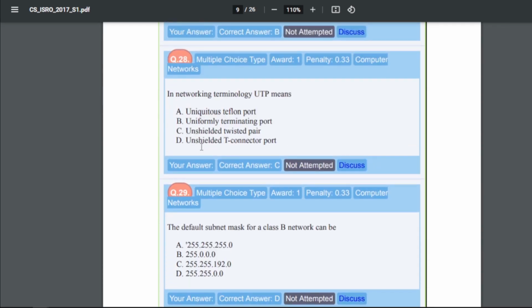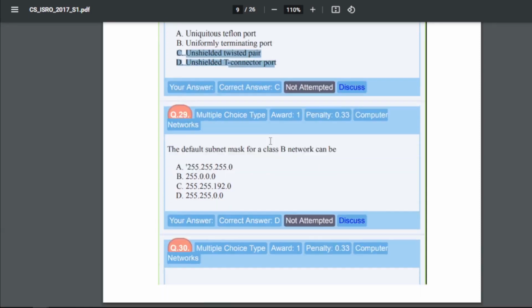28th is, in networking terminology, UTP is what? So basically UTP means unshielded twisted pair. Remember that this is unshielded twisted pair, because basically UTP is nothing but a pair cable, also known as unshielded twisted pair cable, and it consists of two insulated wires twisted together. These are used extensively in local area networks and telephone cables, right? So UTP is for unshielded twisted pair.